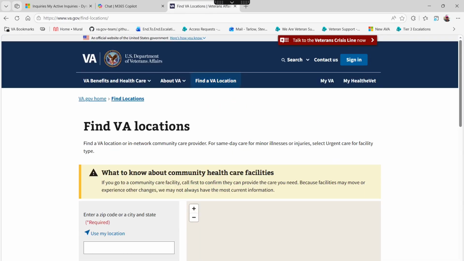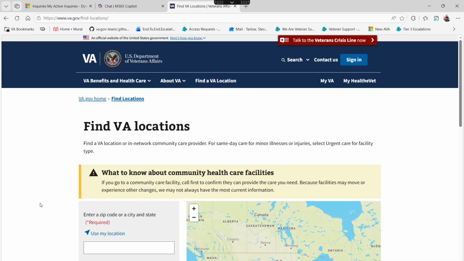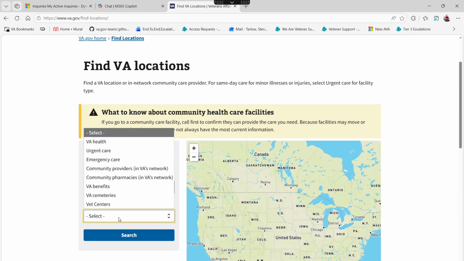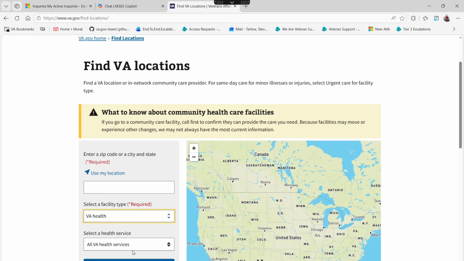You can go there. Have you used this before, Rayon? I've never used the website yet. Okay, so you could type in their zip code here. You can get that from their file, and that's usually what I would do, search by zip code. And then for facility type, you click on that. I would just keep it at VA Health.